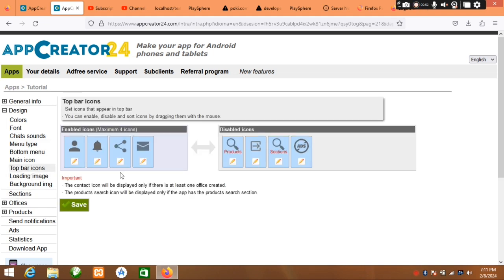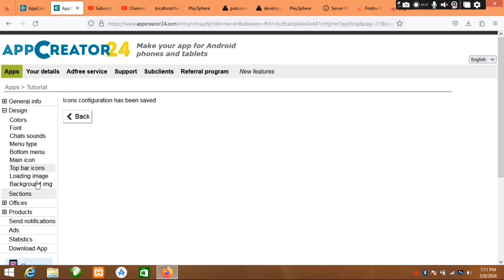So now let's go to this top bar icon as well. We are creating a church application, and in this church application there will be a lot of churches, so users can search for their church. I've already talked about this searching icon in my previous tutorial, so you can watch it there. I've activated this section like this, as you can see. So let me click on save and go back to this section.